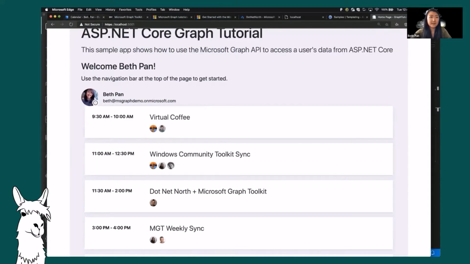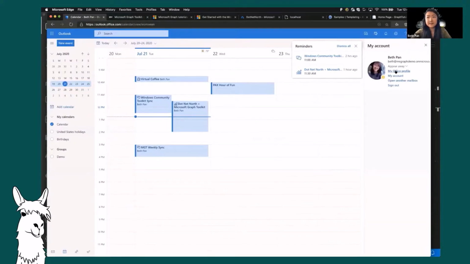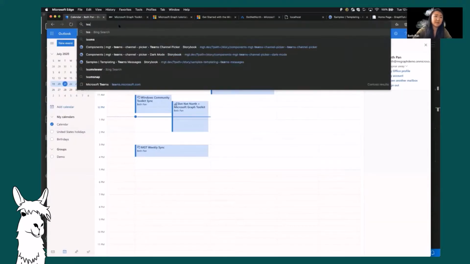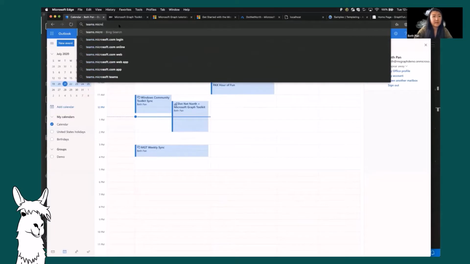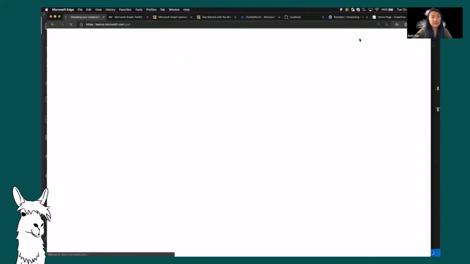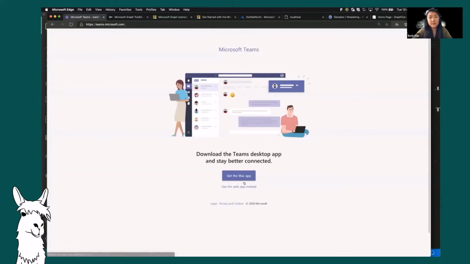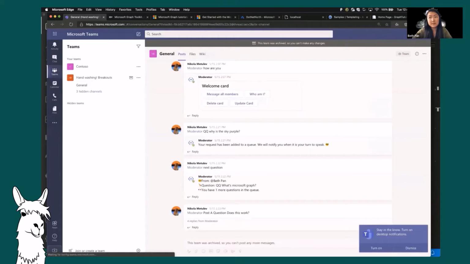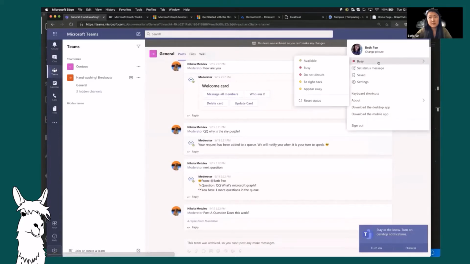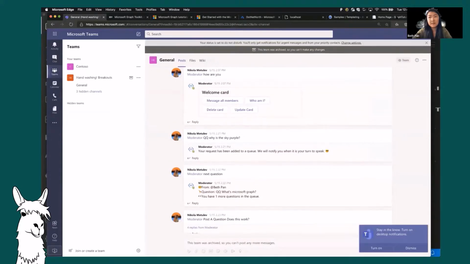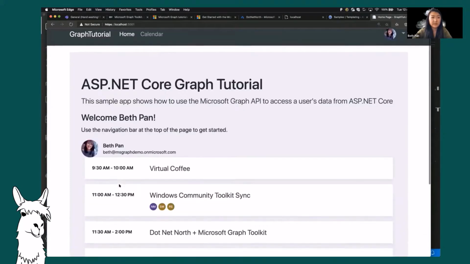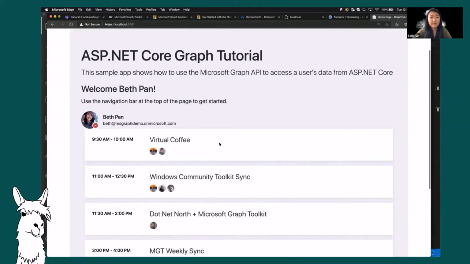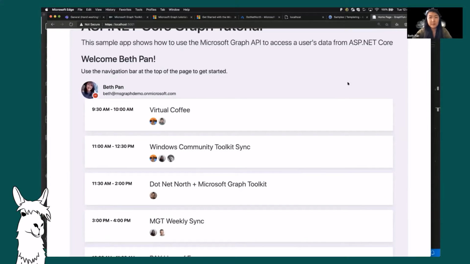If I actually log in here and change my presence, maybe go to Teams, just to show this is live. Logging in real quick using the web. And change this to do not disturb. How about that? And go back and refresh. Here it is. So everything is live from Graph data. Cool.